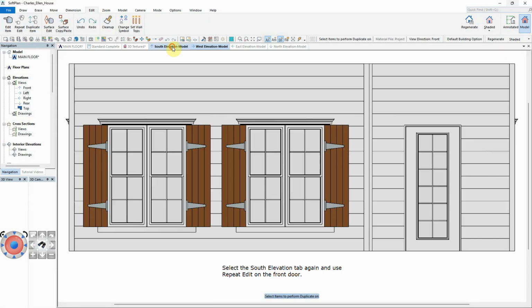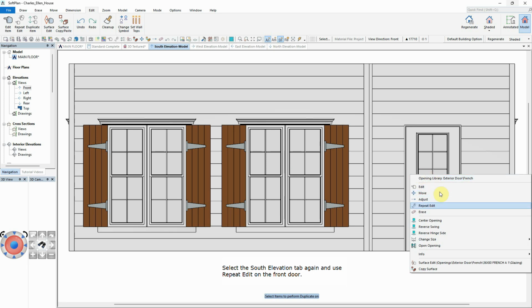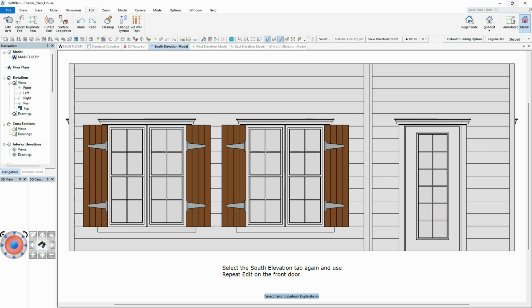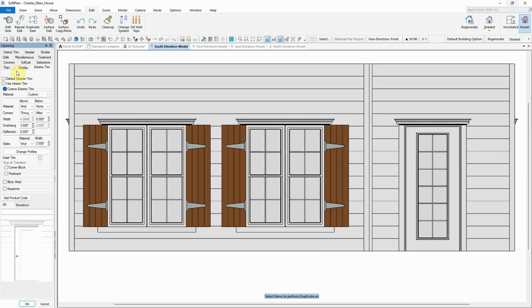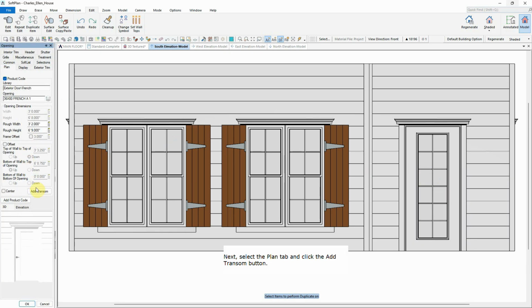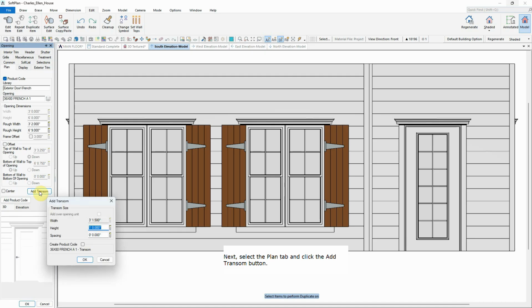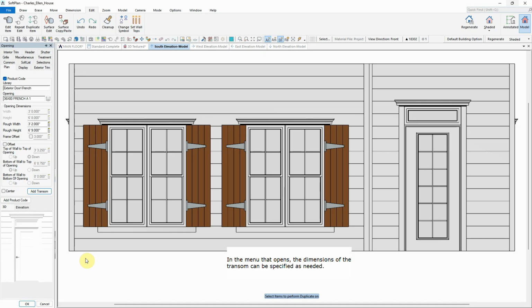Select the South Elevation tab again and use Repeat Edit on the front door. Right-click the door and select Edit. Next, select the Plan tab and click the Add Transom button. In the menu that opens, the dimensions of the transom can be specified as needed.